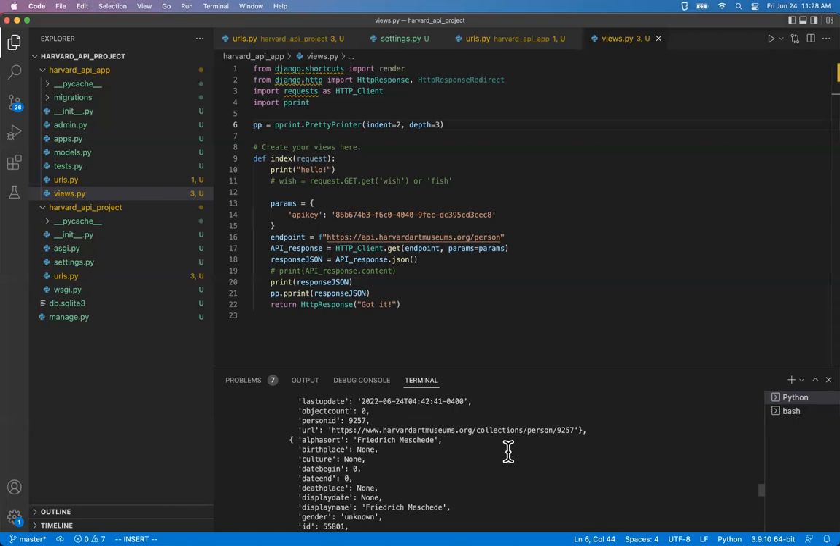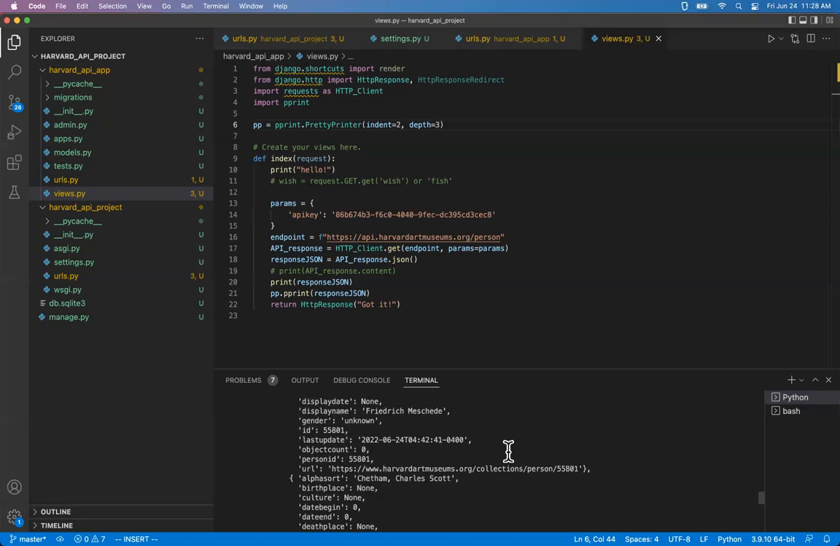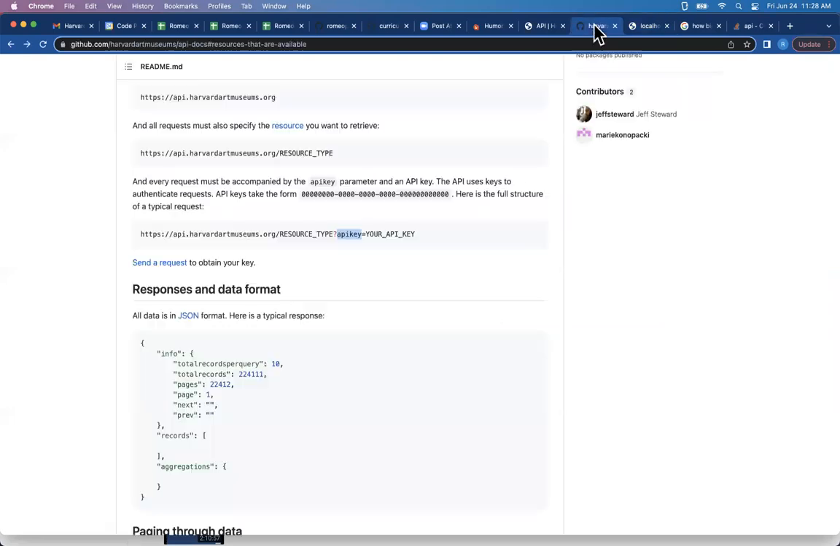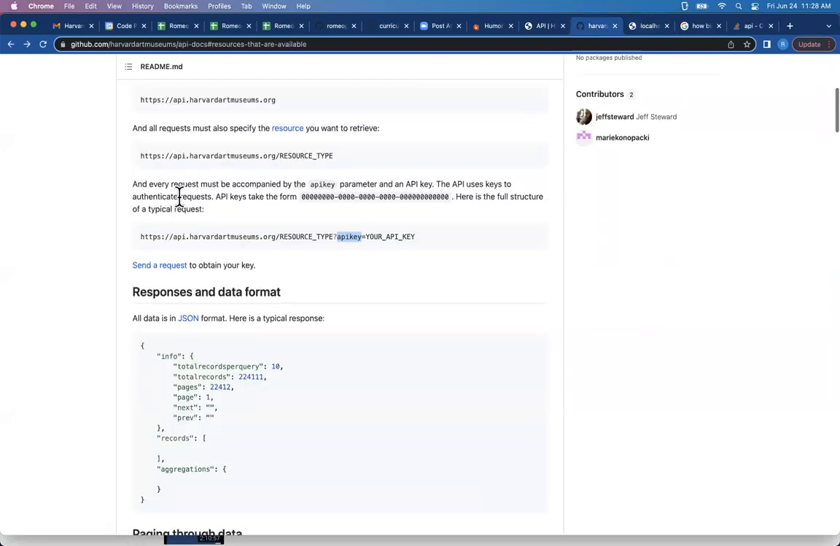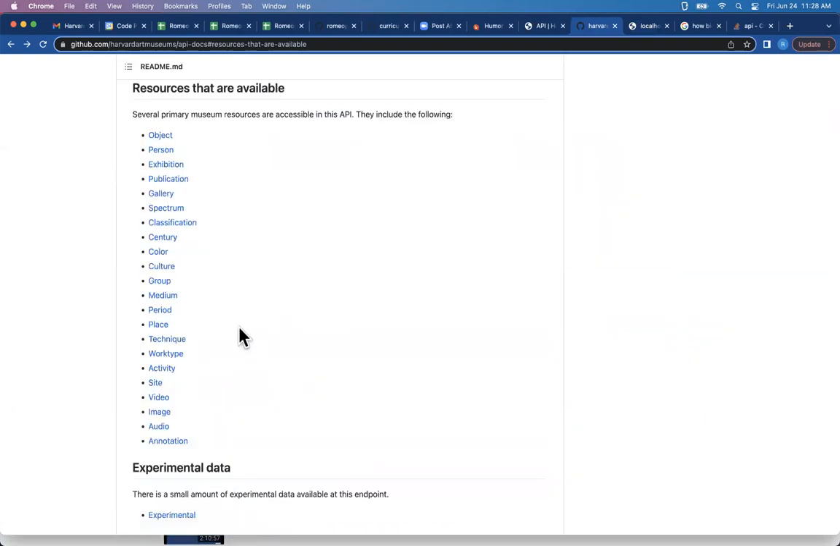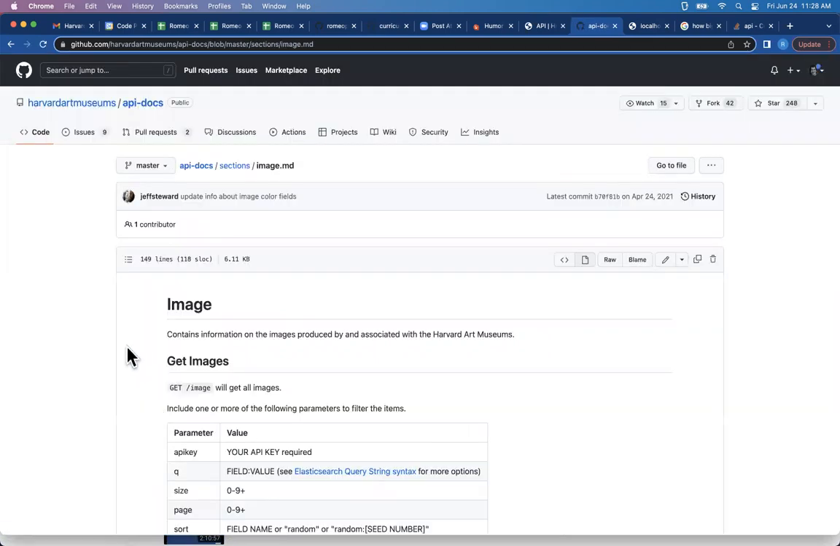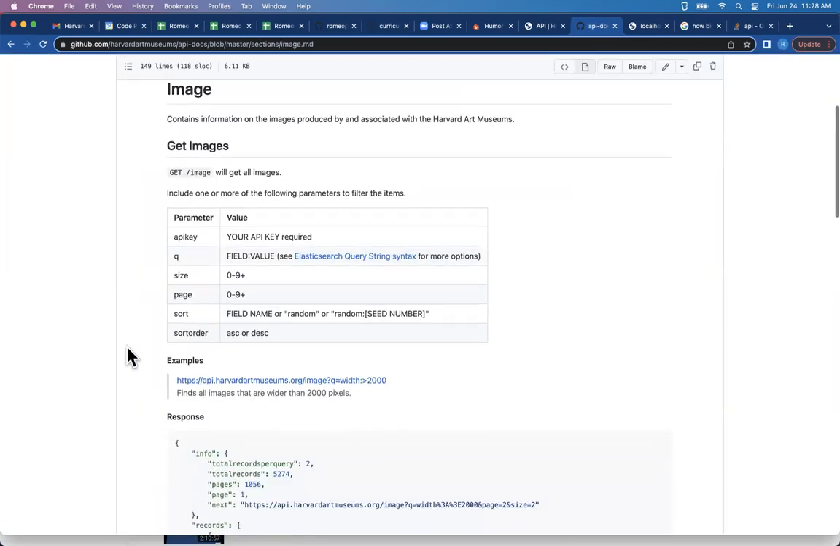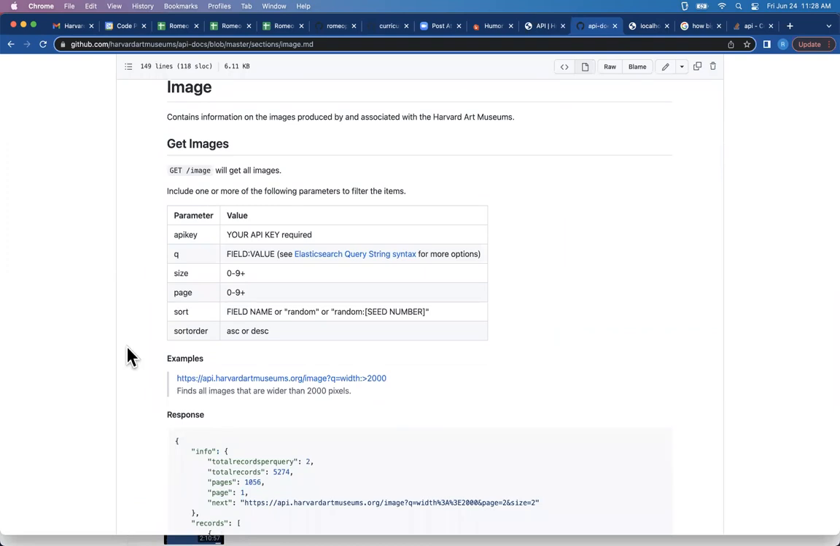Raphael, do you mind querying the images instead of the persons? Sure. We ran into an issue whenever we queried the images that the data it returned was in bytes. And I'm wondering if we did something wrong or if that was just how it was returned, but it was an issue for us.